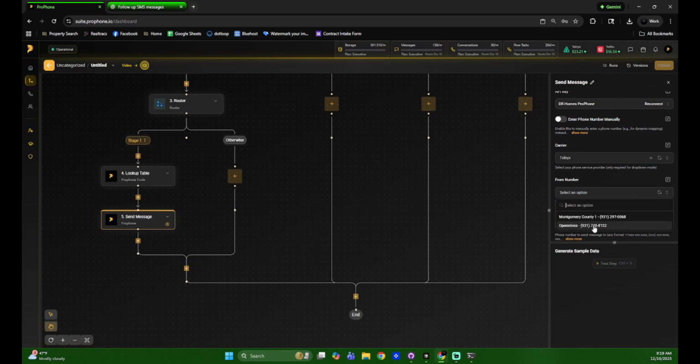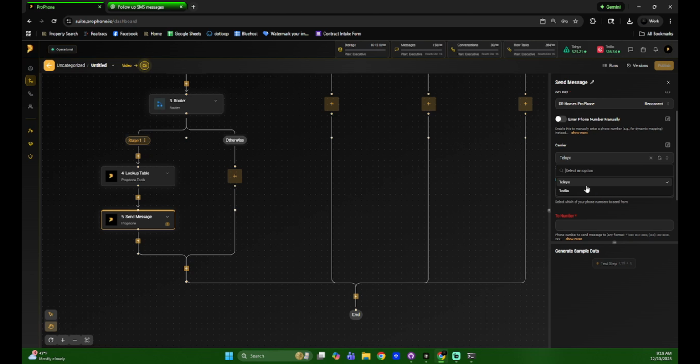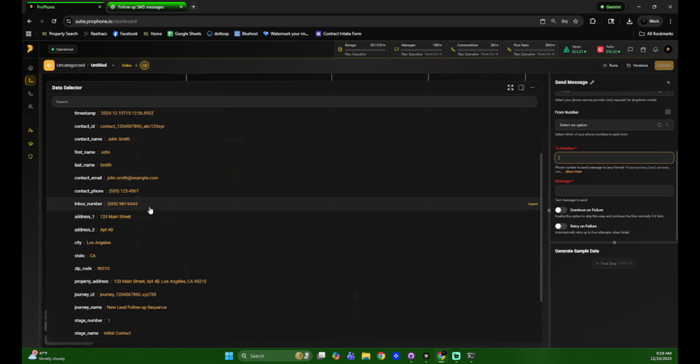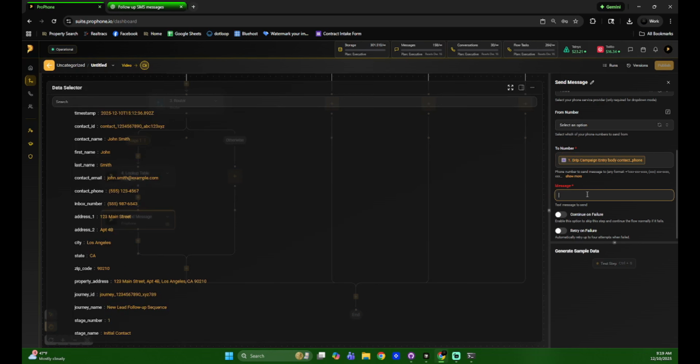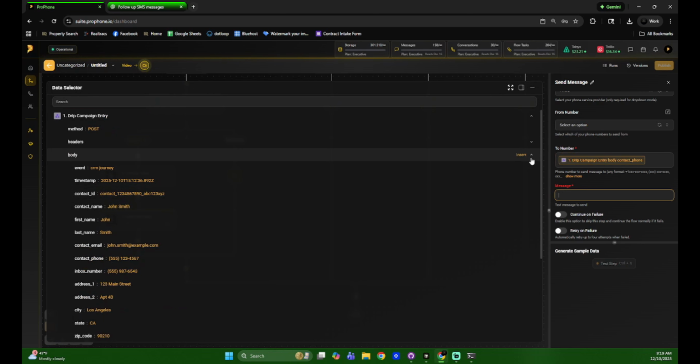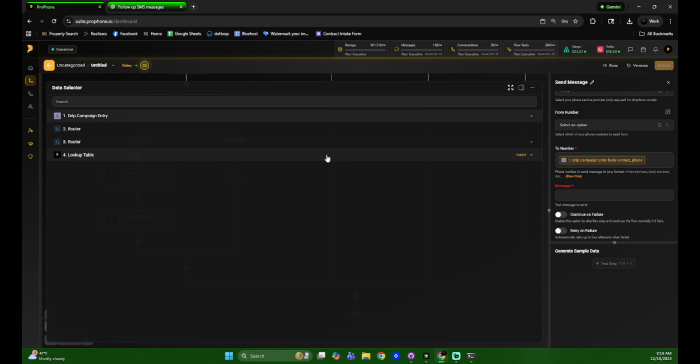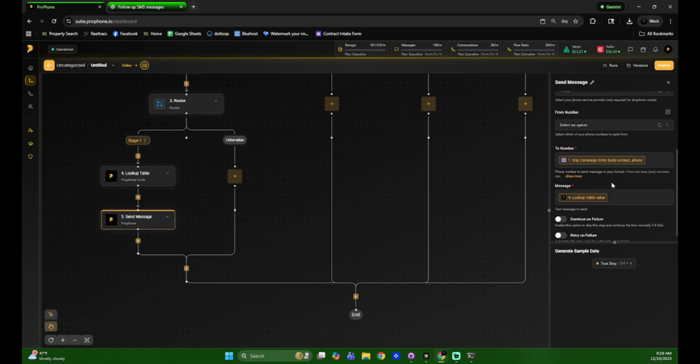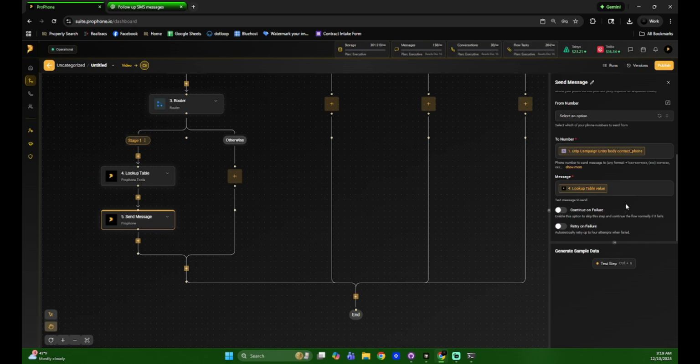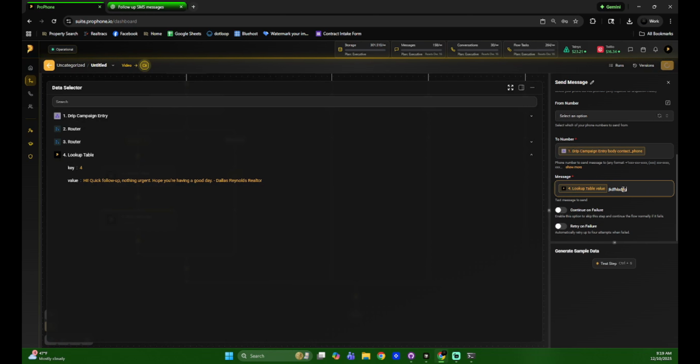You can select numbers that you have, like if I do Telnyx or Twilio, same concept. And then you input the to number, which will be the person's phone number. And then you map the step here. I want the lookup table value. And you can also keep typing different stuff after that. Like if you have a generic line you want at the end, like how I was adding Dallas Reynolds, realtor, at the end of some of those, I can just add it here and it will be at the end of every one of them.